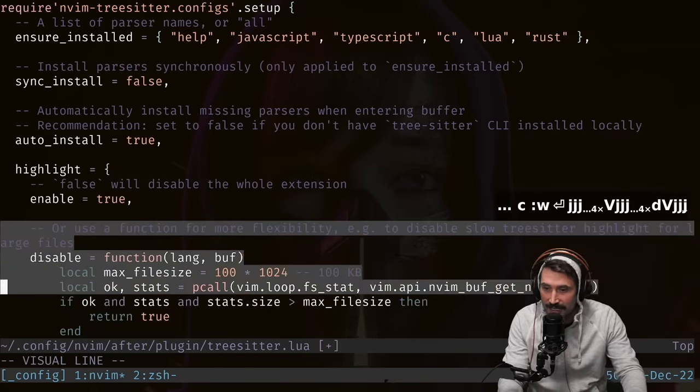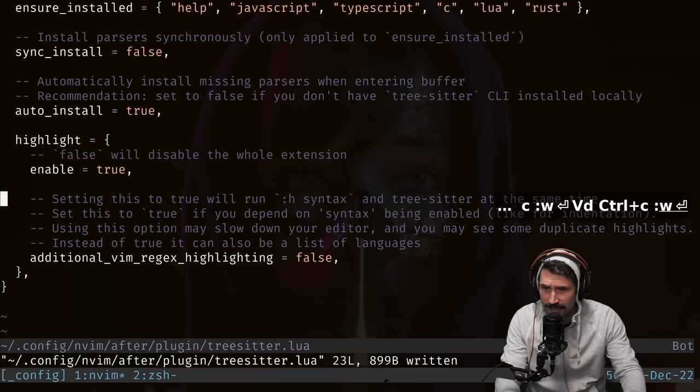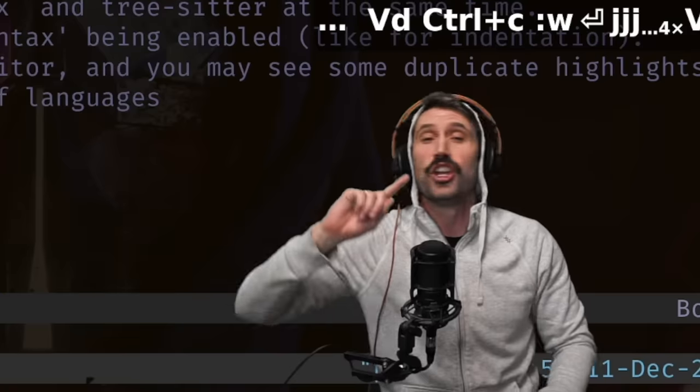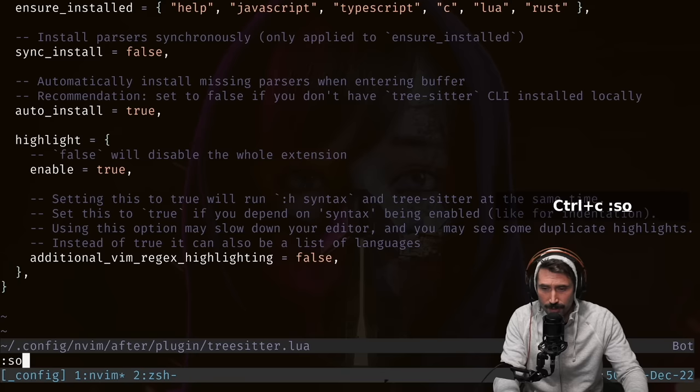Get C out of there. Get this disable function out of there. We don't need it either. Do I want regex doing highlighting? No, I don't. Awesome. Let's do a little shout out.